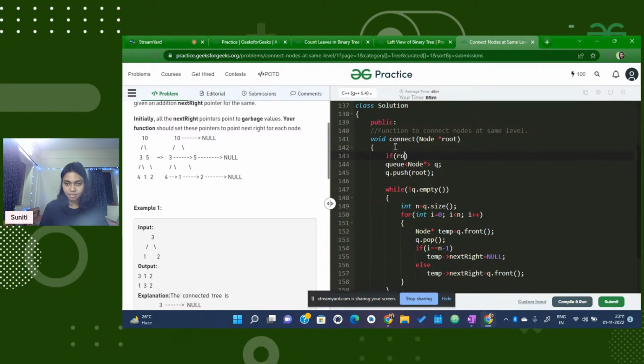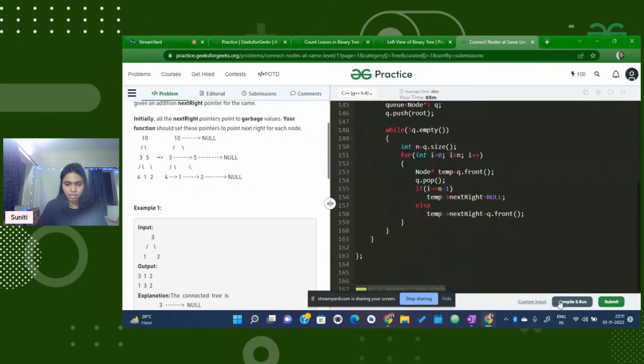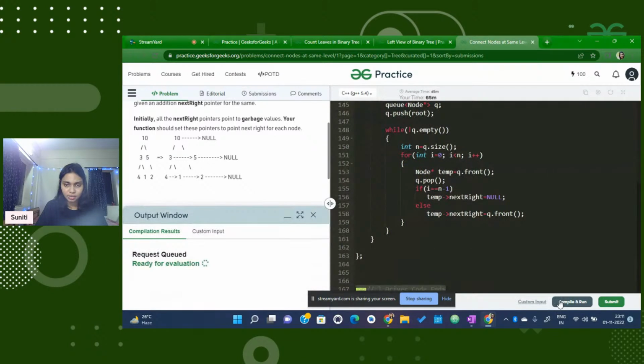I'm missing the base condition here. So if not root, we will just return. This is a mistake we made in the previous question as well. Now let's see if we have coded it correctly. No, we have not. We have missed one condition. We have not inserted the elements, right? Yes, Soumya, that's the right answer.